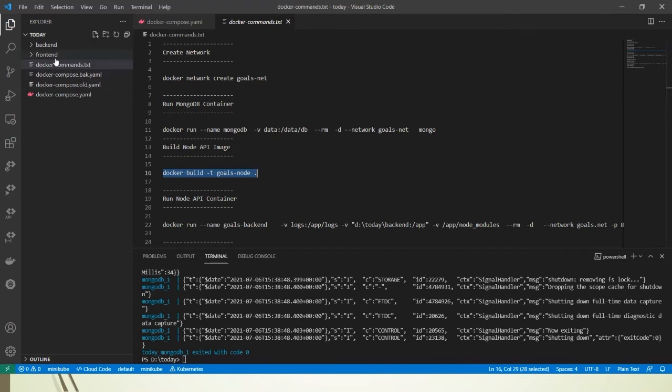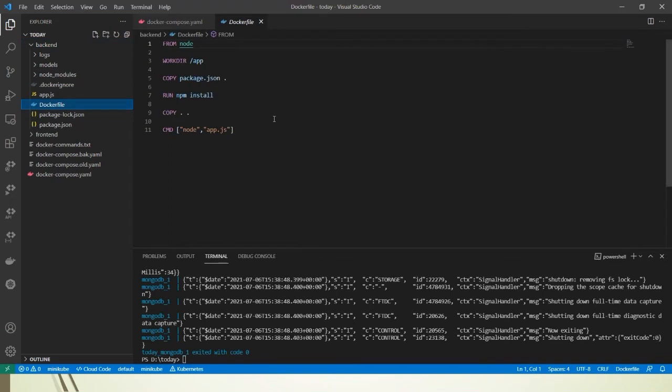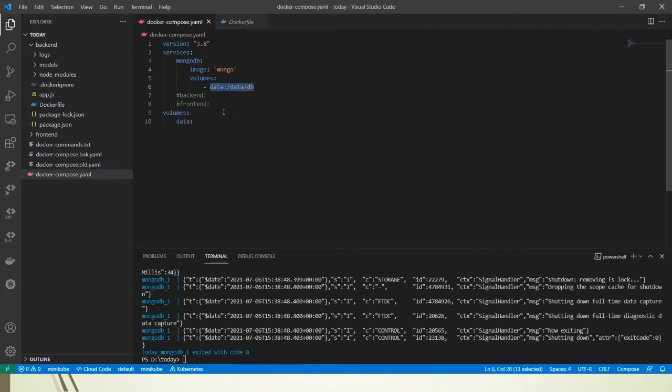This goals node we need to build from the backend folder. If we go to the backend, here is a Dockerfile. Again, we don't need to run this, I am just showing you this one. This Dockerfile will be run by the compose itself. So let us start with the backend first.